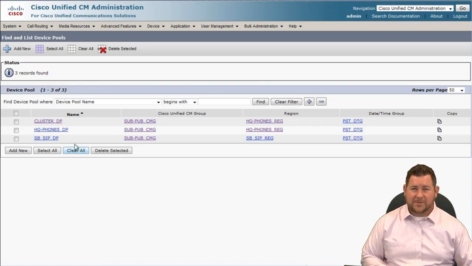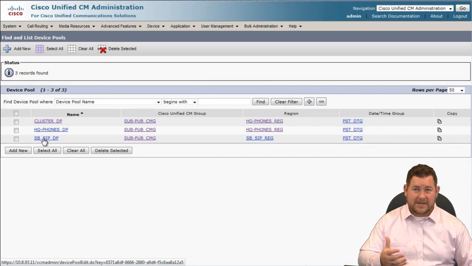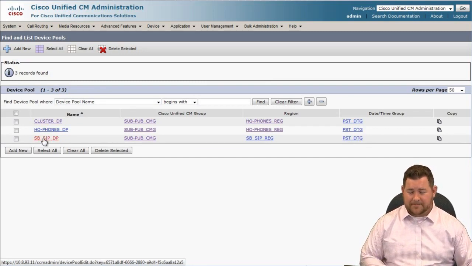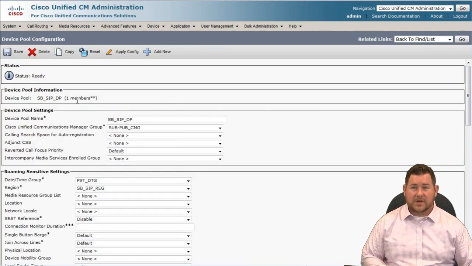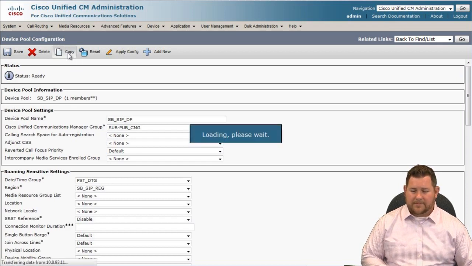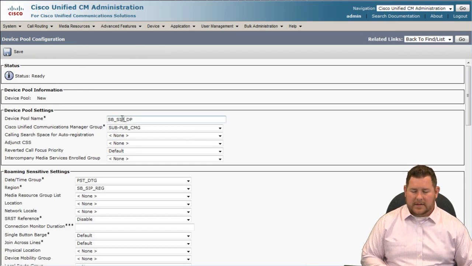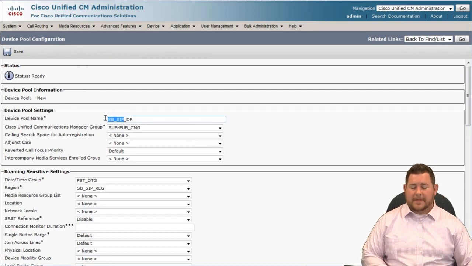We have 3 device pools already in the system, but we're going to take this SB SIP device pool, which is assigned to the current SIP trunk that's on the system, and we're going to copy it and assign it to our new SIP trunk we're creating. So let's take this guy. As you can see, it's only one member assigned to the SIP trunk. Copy it, and let's make the name.